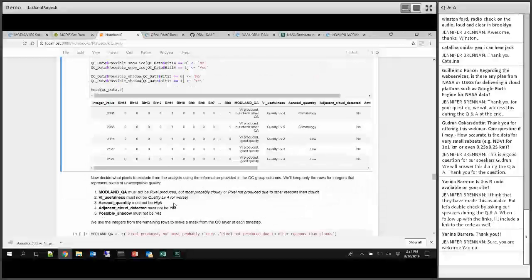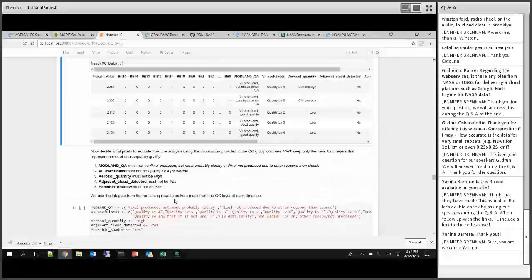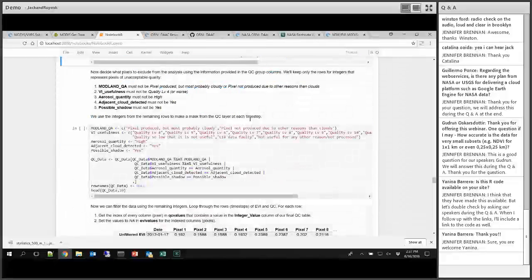Remember to check the user guide to get a better idea of what each quality flag means. But we're going to filter our time series using some criteria that I've listed right below. The goal is to remove rows from our table that pass our quality criteria so that we can use the remaining integer values to mask our time series of EVI.